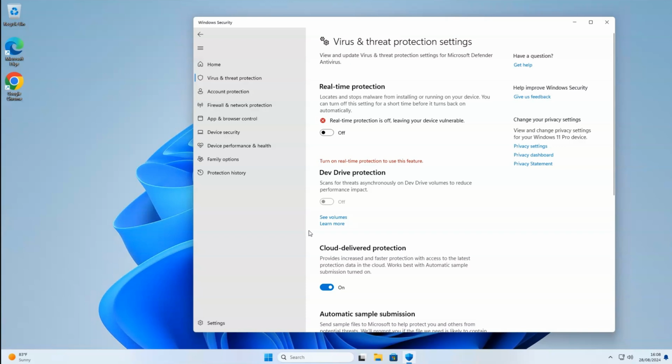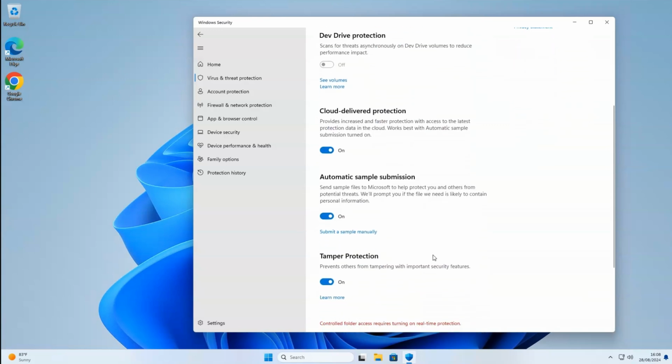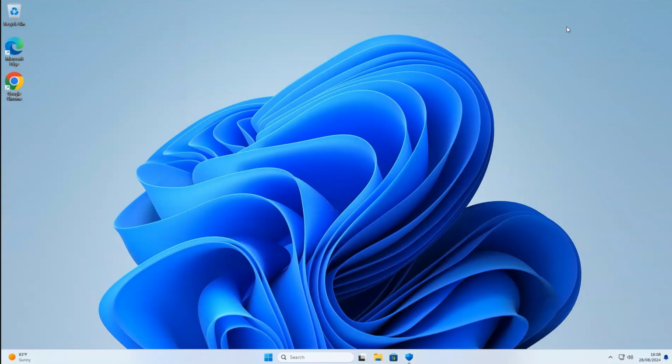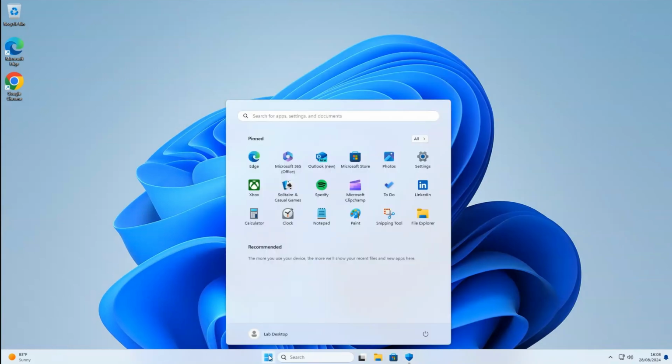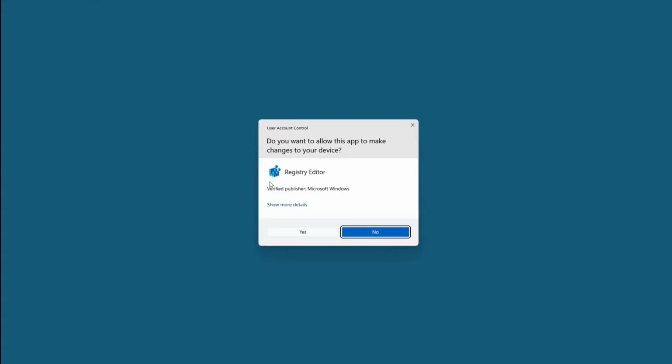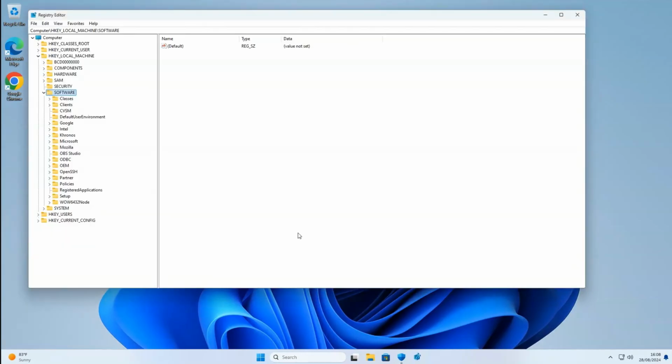Scroll down under Virus and Threat Protection Settings until you see Tamper Protection and turn it off. Afterwards, click on the Windows icon at the bottom of your screen and type Registry Editor and click on it. Click on Yes if a pop-up appears. On the registry screen, navigate your way to HKEY Local Machine, Software, Policies, Microsoft, Windows Defender.